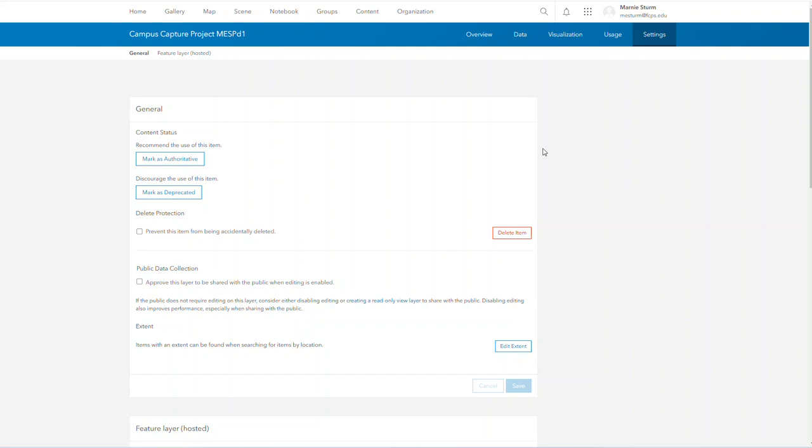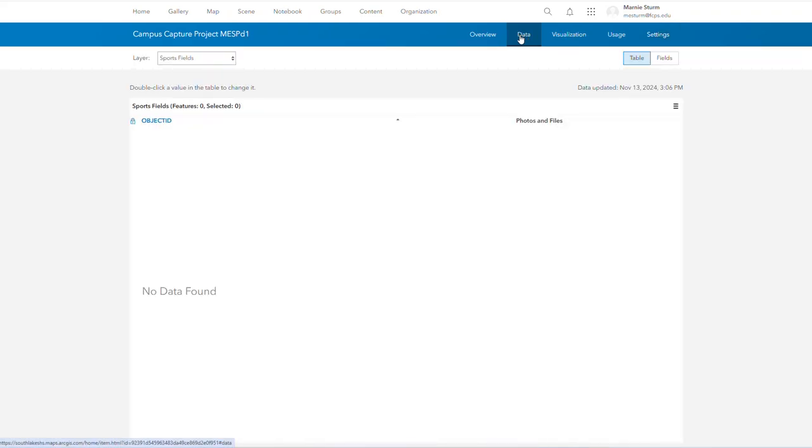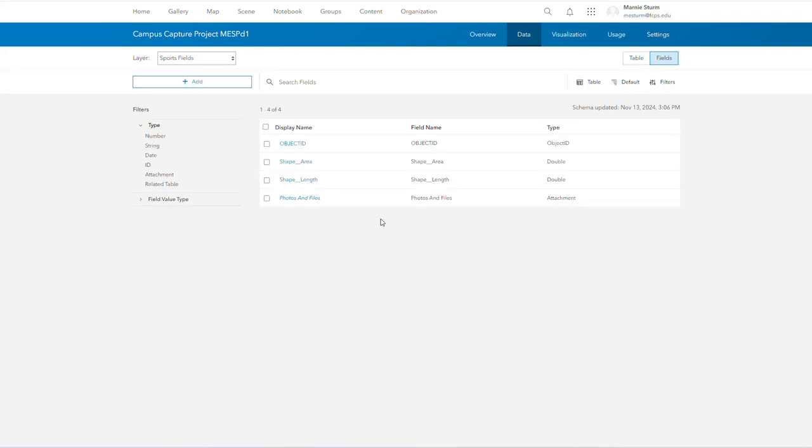All right, step 2. The next step is we need to configure the feature layer. Where we do that is up here in data. So we go to data, and we go over here to fields. So here is all of our fields. For each layer, we have a polygon, we have a point, and we have a line.